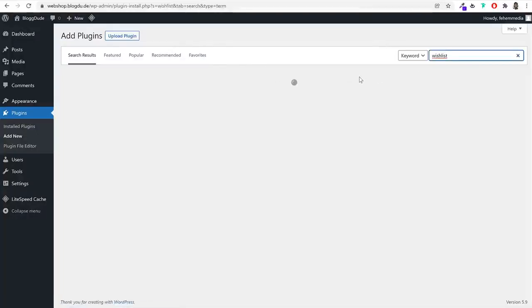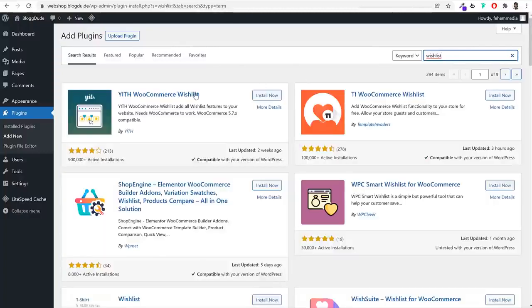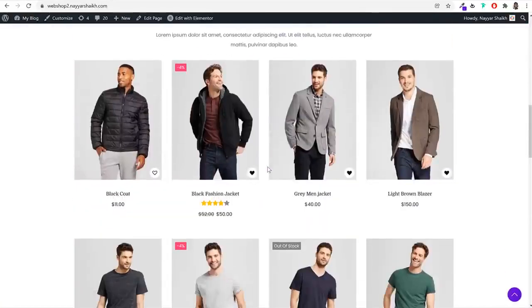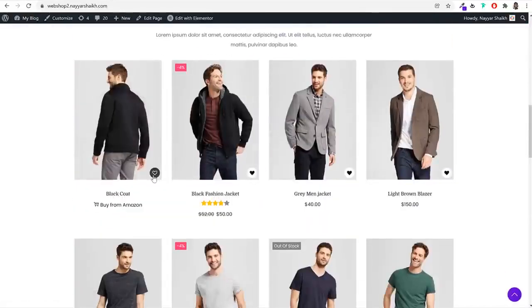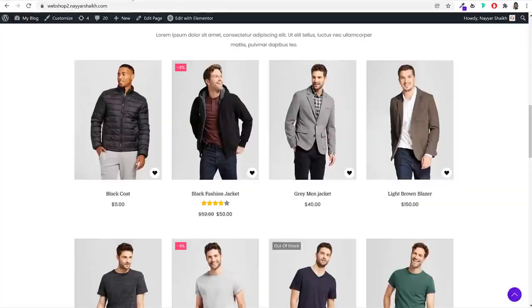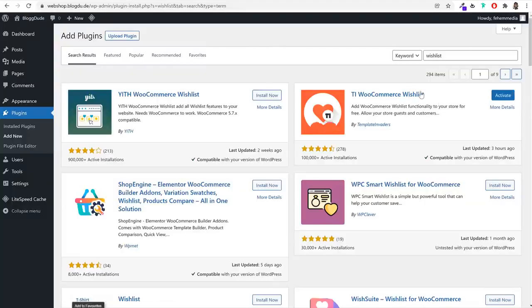And obviously this plugin will add the wishlist feature. There will be two options, YITH and TI WooCommerce Wishlist. I would recommend you to go with this one, TI WooCommerce Wishlist. So install this one. And this will add this wishlist feature. So people can click on this heart icon and this product, or whatever product you want, it will be added in your wishlist. So this feature will be added by this plugin.